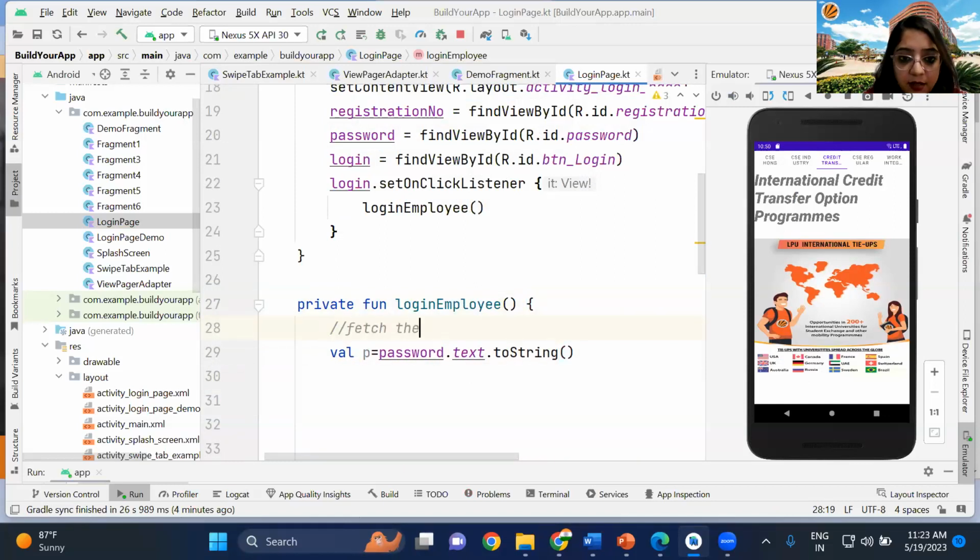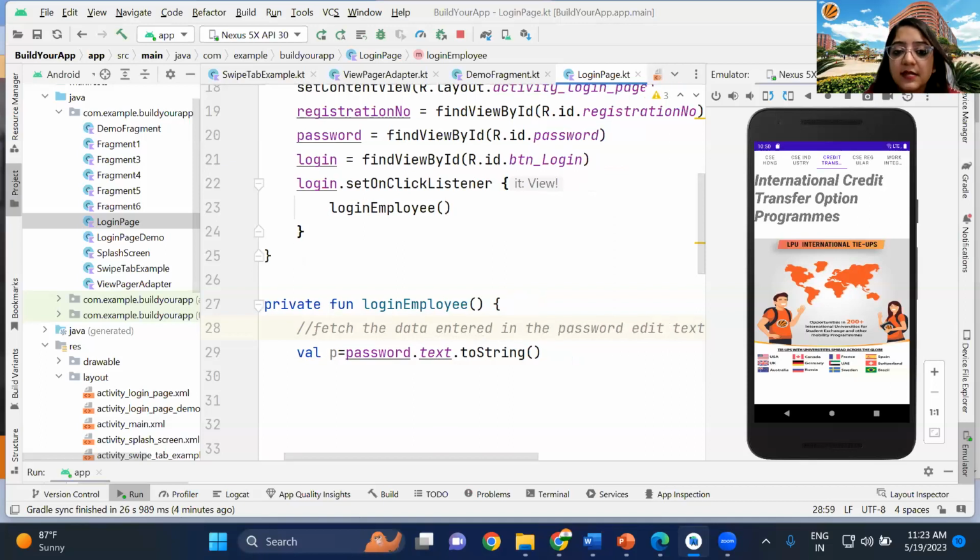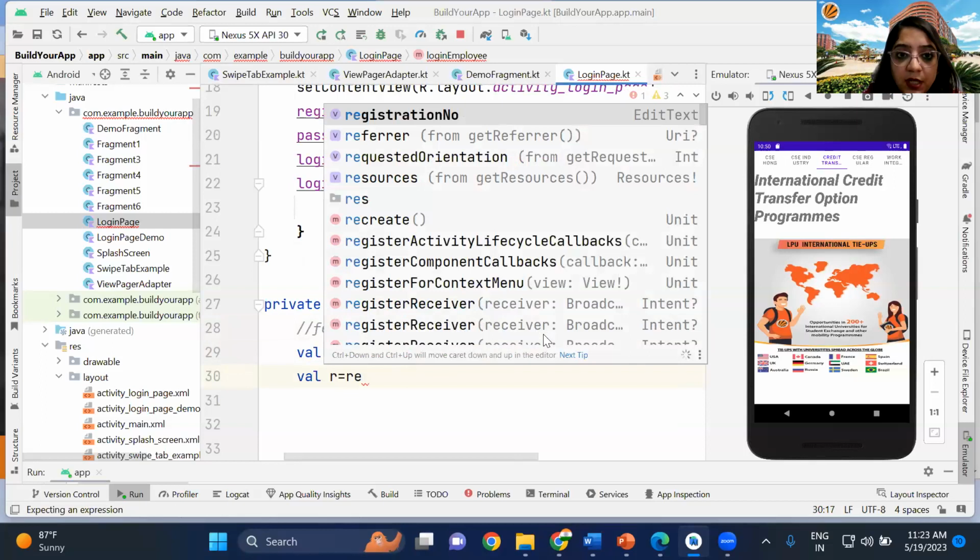Fetch the data entered in the password edit text. Now, let's say you have entered the data in registration number also. So how do we get that?